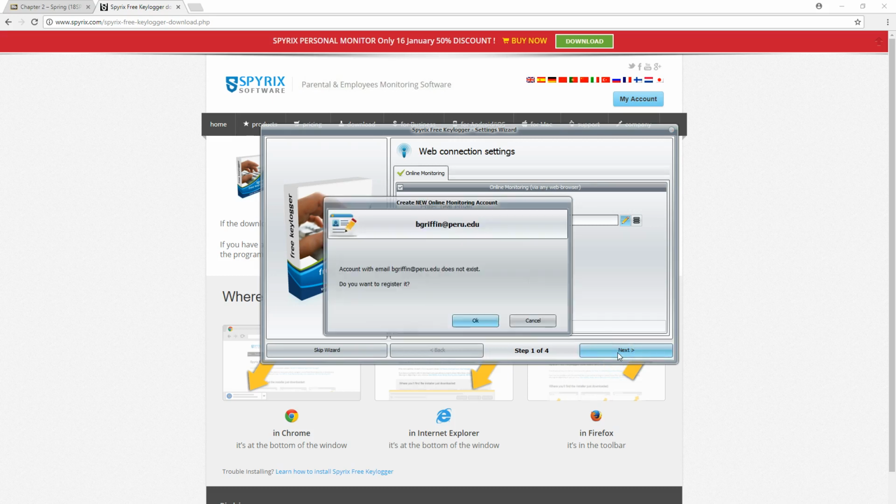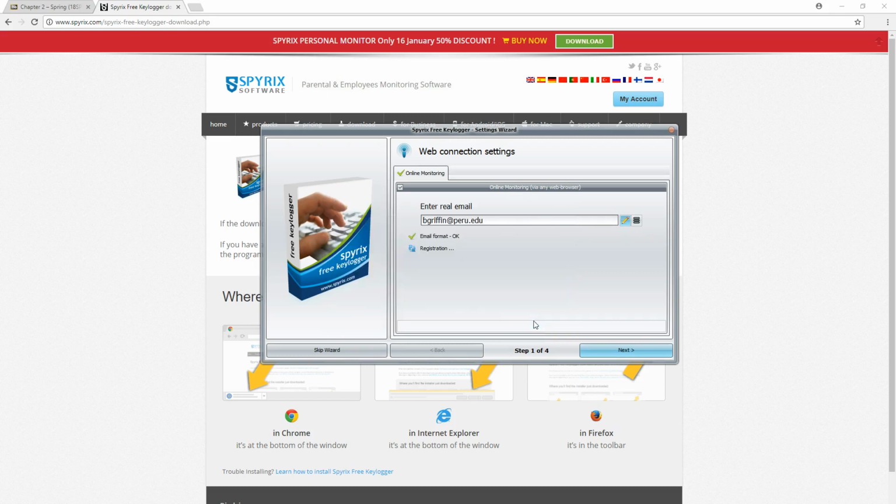The next piece is that an account does not exist. Probably none of you have an account. So I'm going to click Yes, I do want to register it. The account was created and applied. I will say if you have a throwaway email address, this is a pretty good one for that, or your campus one. Now it's going to send a confirmation email.